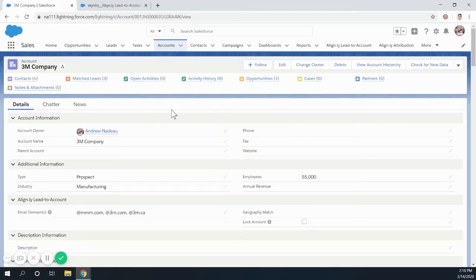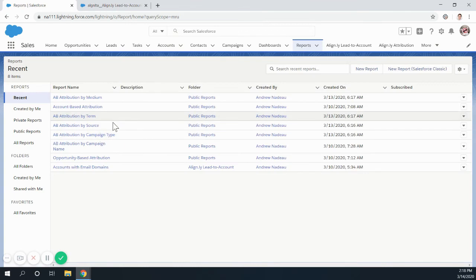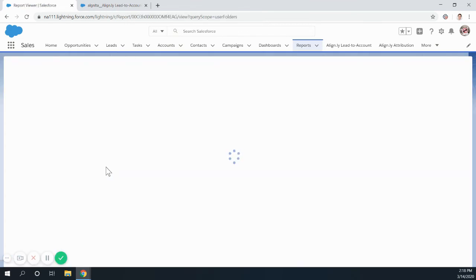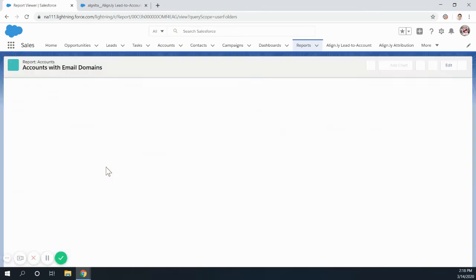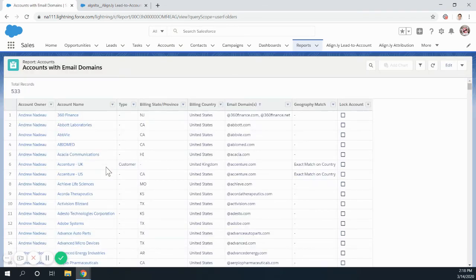Custom matching criteria is another really important feature in Lead-to-Account Matching. If I go to reports, I'm going to go to this accounts with email domains report. This is a pre-built report, part of the Align.ly managed package. And what you'll see here, I just want to highlight, we have two accounts for Accenture. One is UK and one's US. And they both use Accenture.com.